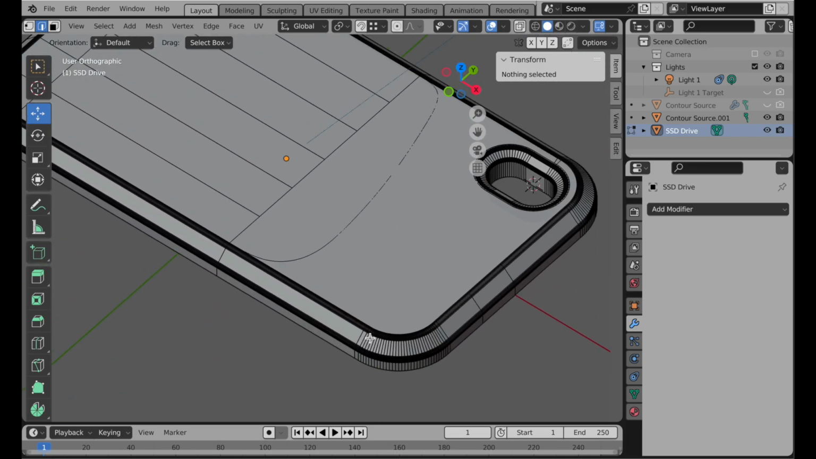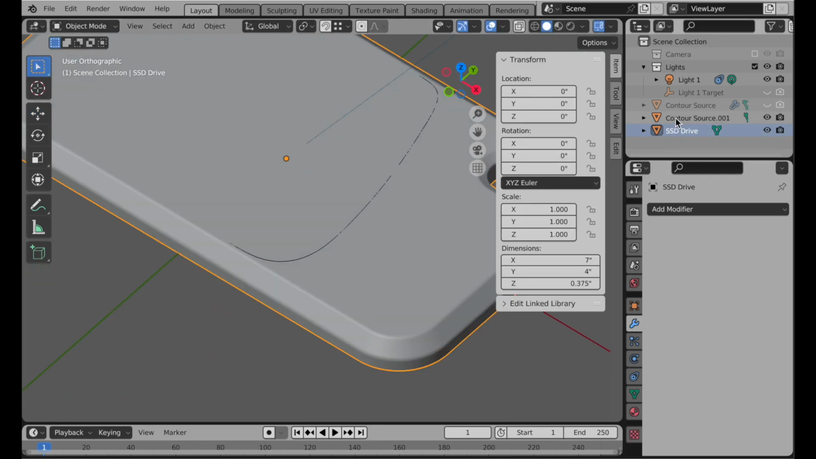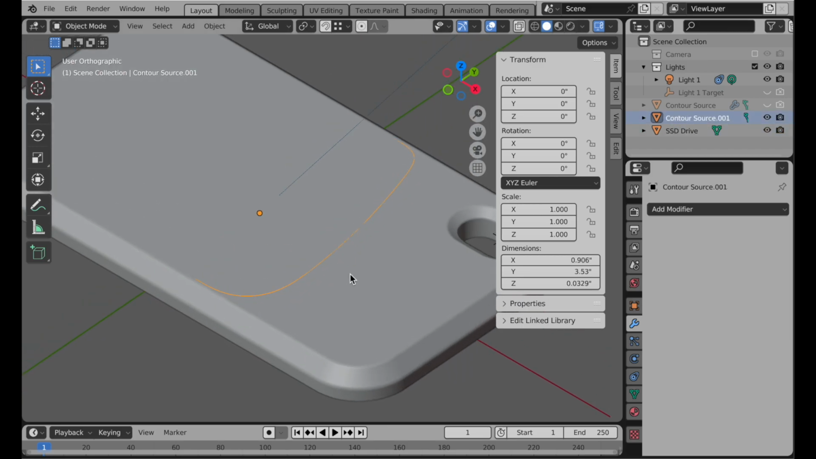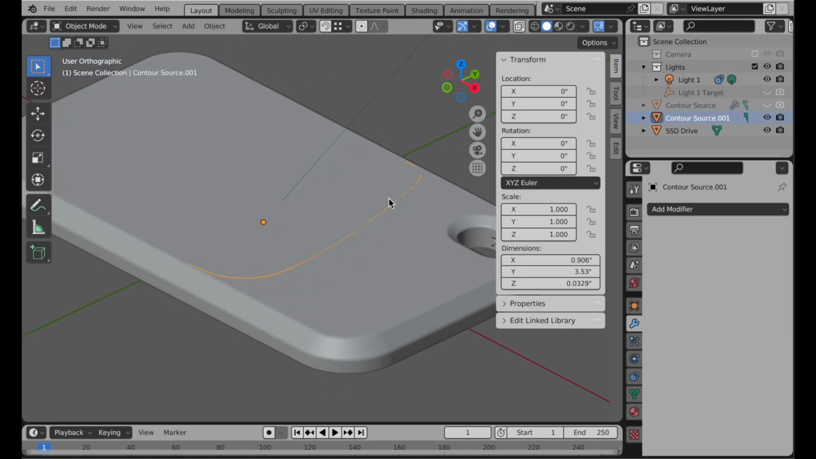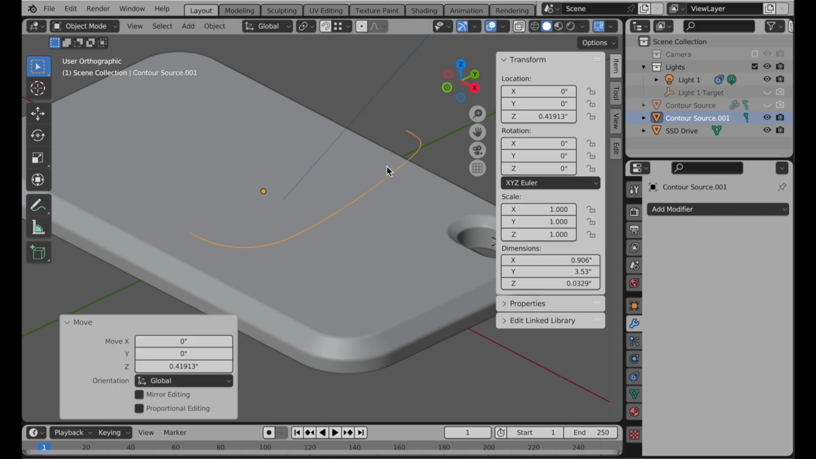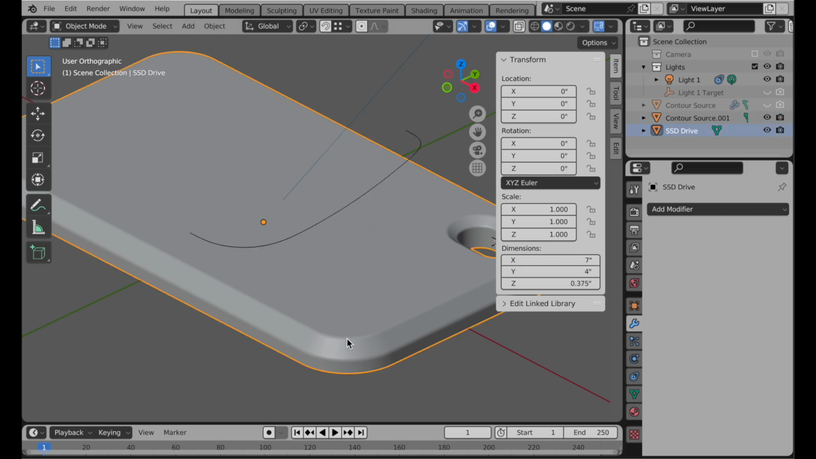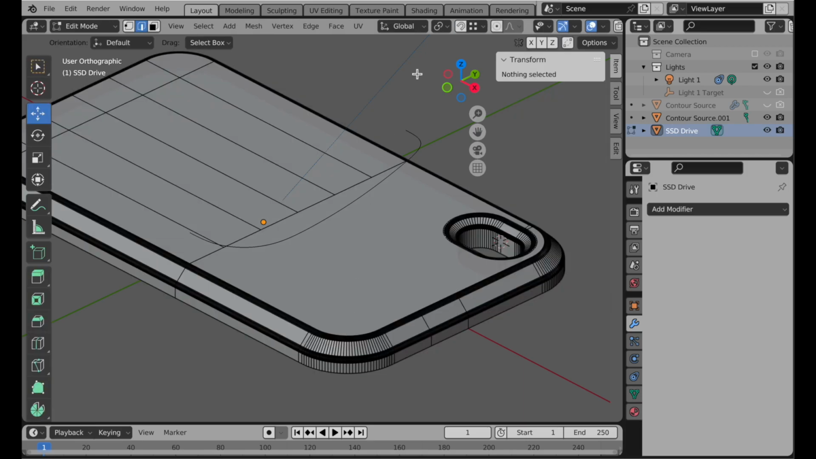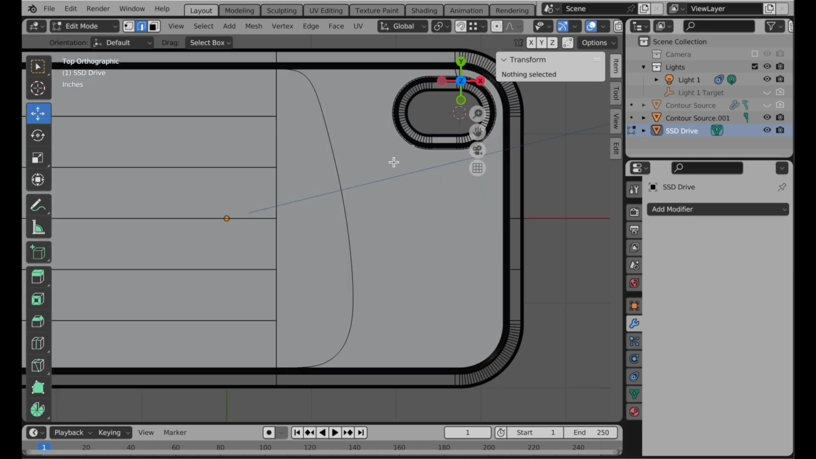Okay, let's leave edit mode, and I want to select this duplicate flattened curve, G, Z, because I want to move it up just a little bit above the object. We come back to our SSD drive object, Tab comes back into edit mode. We want to switch to the top view because this is going to be the projecting axis. Hold the Shift key, select that curve that we just generated.